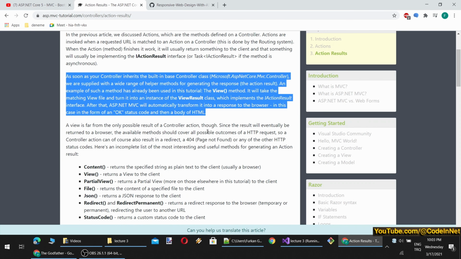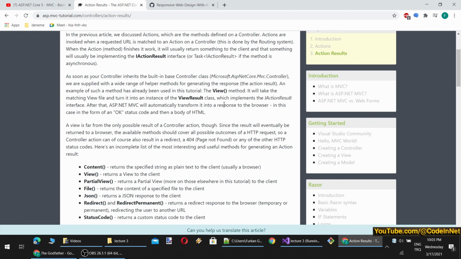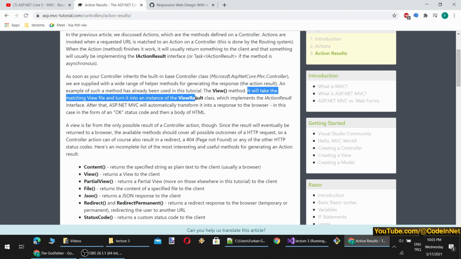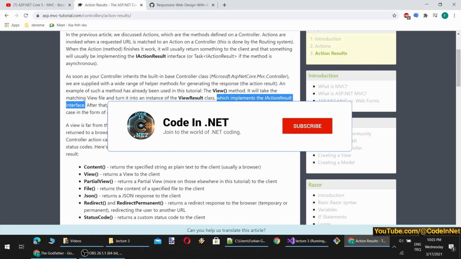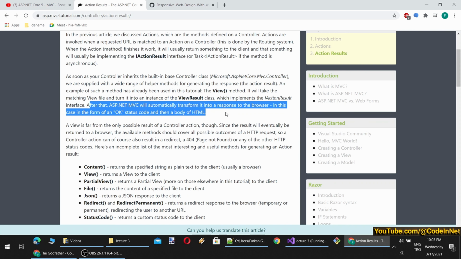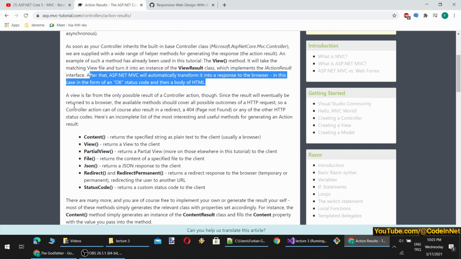As soon as your controller inherits the built-in base class, Microsoft.AspNetCore.Mvc.Controller, we are supplied with a wide range of helper methods for generating the response, the action result. An example of such a method has already been used in this tutorial, the View method. It will take the matching view file and turn it into an instance of the ViewResult class, which implements the IActionResult interface. After that, ASP.NET MVC will automatically transform it into a response to the browser, in this case in the form of an OK status code and then a body of HTML.